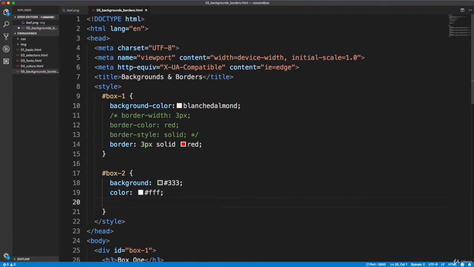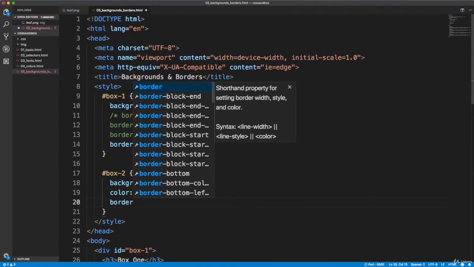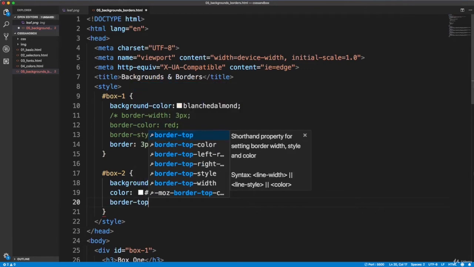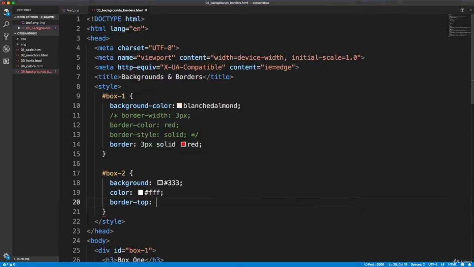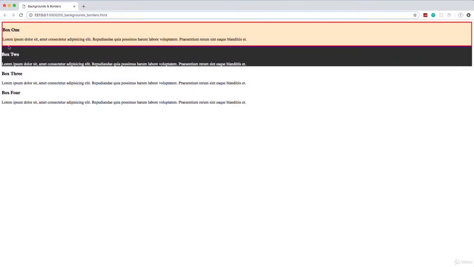But let's give this a dark background, and let's give it a text color of white. Oops. And let's say we just want a border on the top. We can just do border-top, and let's say we want to do blue solid 3 pixels. Okay, so if we save that and we take a look, now we just have a border on the top. So you can do border-top, border-bottom, border-left, and border-right.